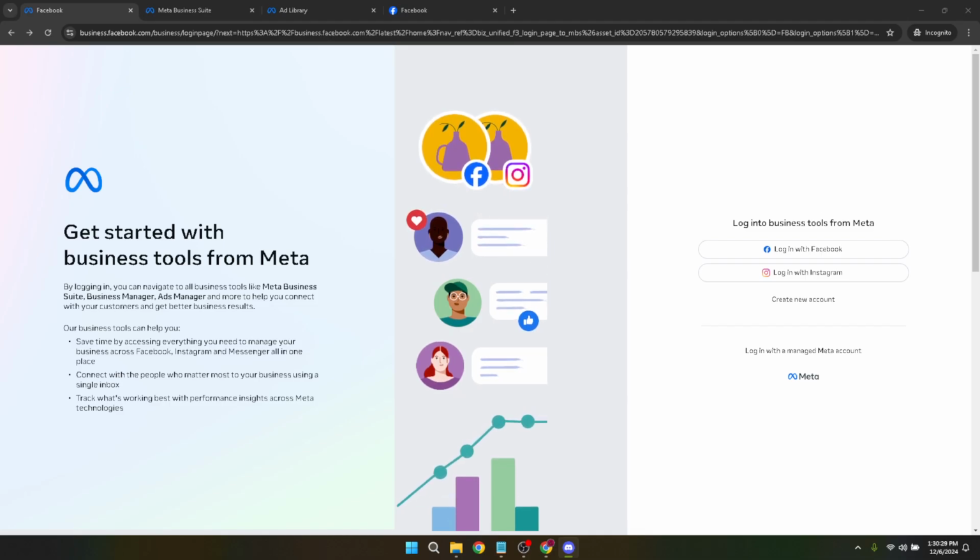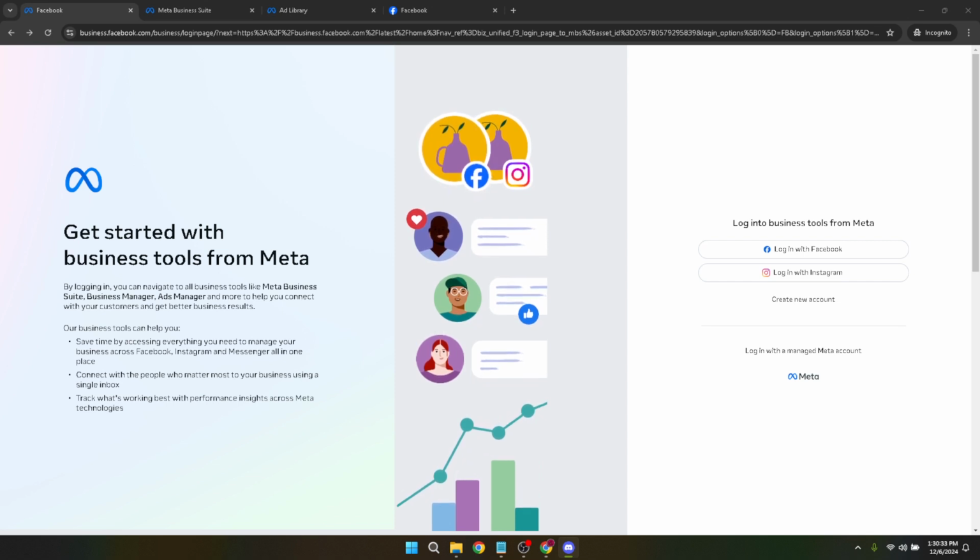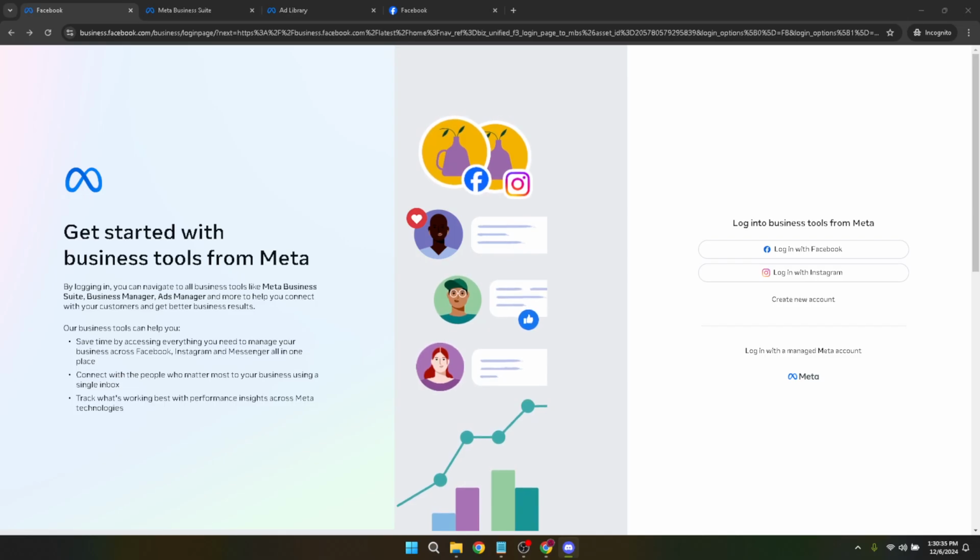We start our journey by navigating to the Facebook Business Manager. This is your central hub for managing all your marketing and advertising activities on Facebook. It's where you can view your ad campaigns, assess their performance, and of course export the needed reports.